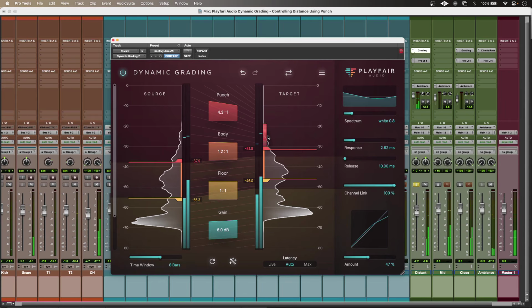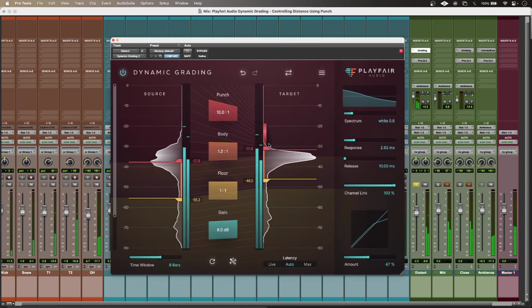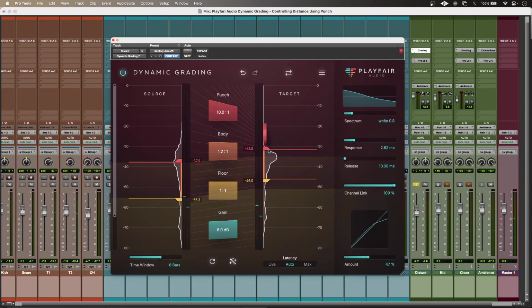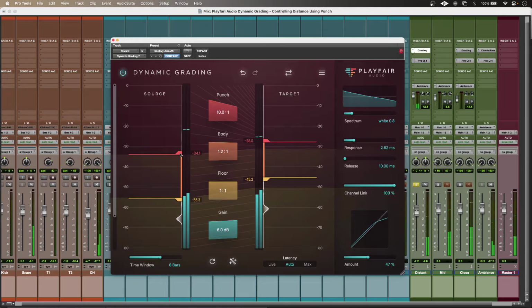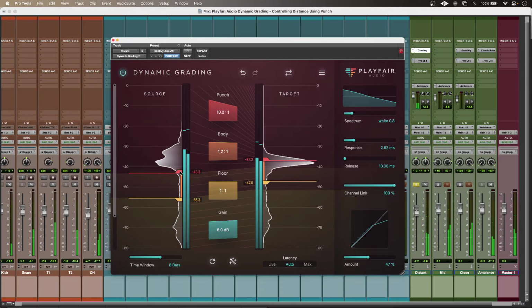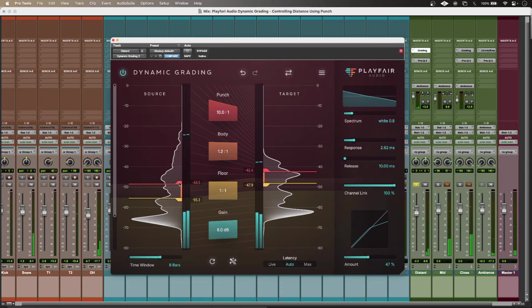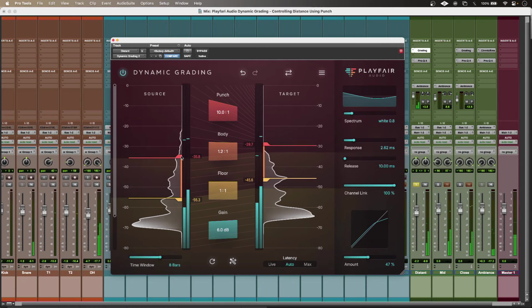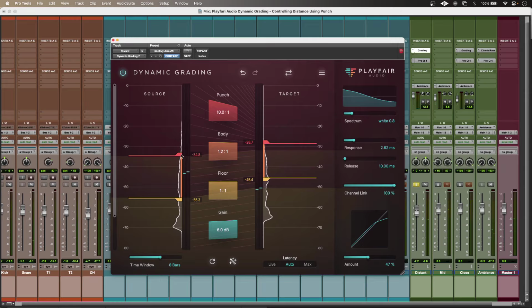But just compressing down at the very top gets the effect that I need. In dynamic grading, I can define where the punch component actually is. So starting to compress a lot more of the signal there. But the big advantage here is I can compress the punch components without affecting the rest of my signal.